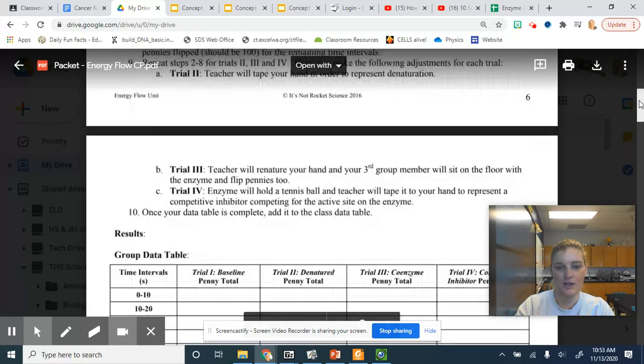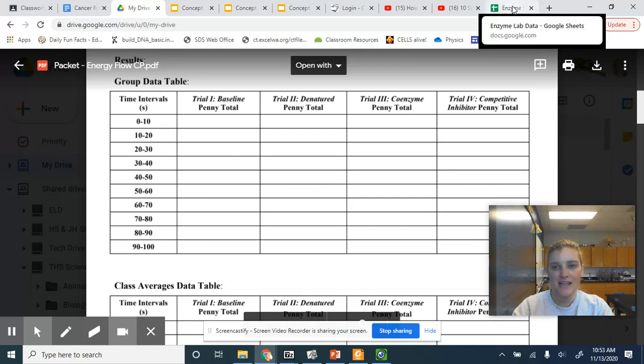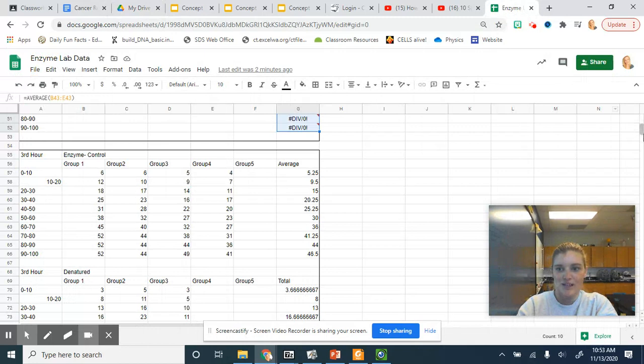but I want to walk you through this. If you are remote or you were not here, please make sure you're listening to these parts. You're going to write down group data information. In Classroom is an enzyme lab data spreadsheet that's posted. You all have access to edit it. Please be careful and do not add or delete any information that you are not intending to, because everybody's going to be using this. I'm using third hour as an example because we just completed the lab in there.